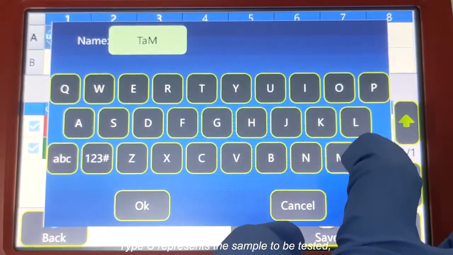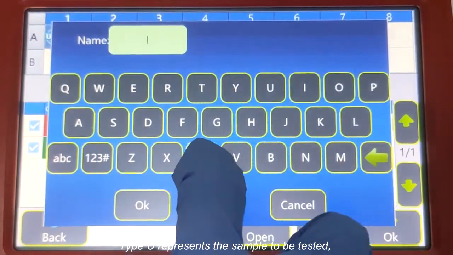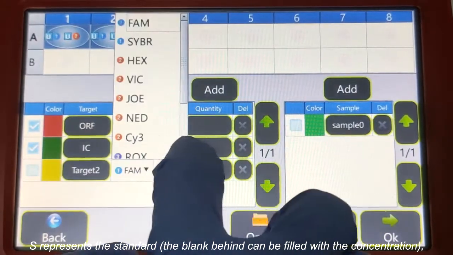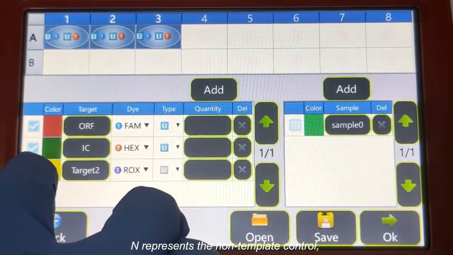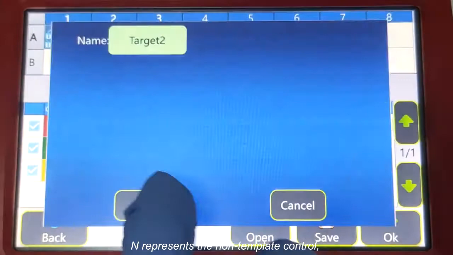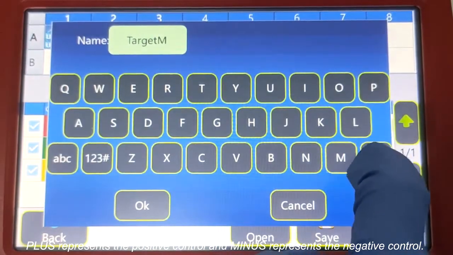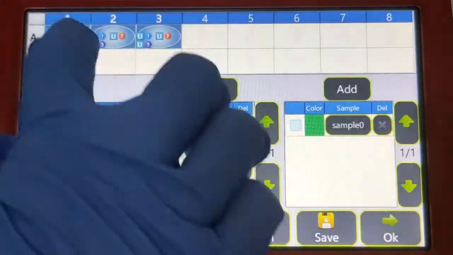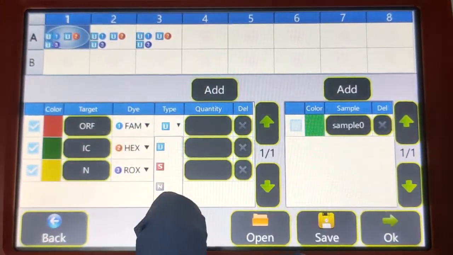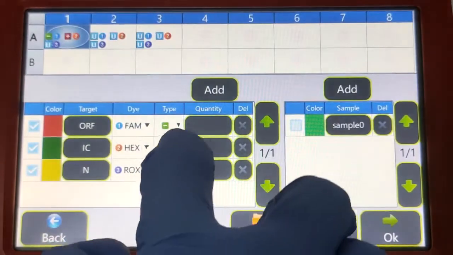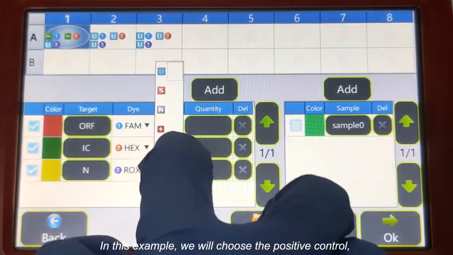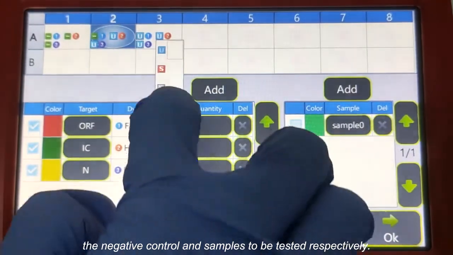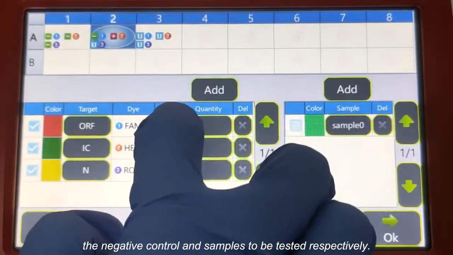Type U represents the sample to be tested. S represents the standard. The blank behind can be filled with the concentration. N represents the non-template control. Plus represents the positive control and minus represents the negative control. In this example, we will choose the positive control, the negative control, and samples to be tested respectively.